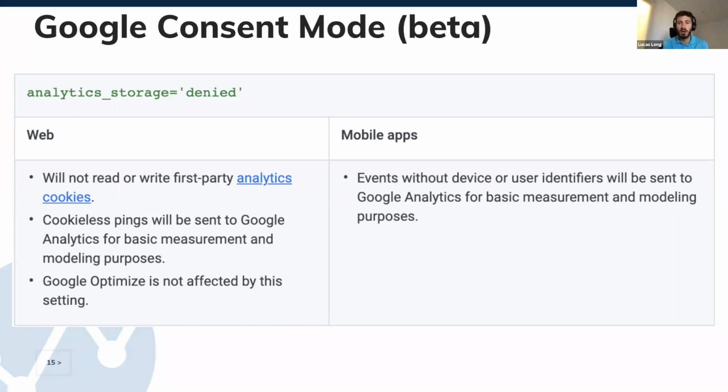Now with GA4 and the event-based data model, everything is built around just those interactions. And so things like base-level basic measurement, so conversions, interactions, transactions, product views, page views, those metrics are able to be surfaced within reporting. So you're able to fully observe the behavior of users on the website.